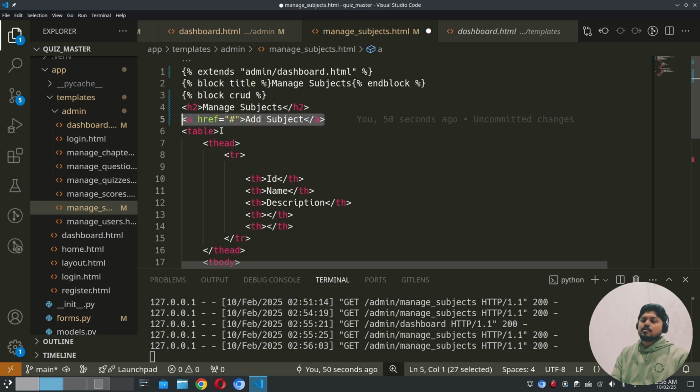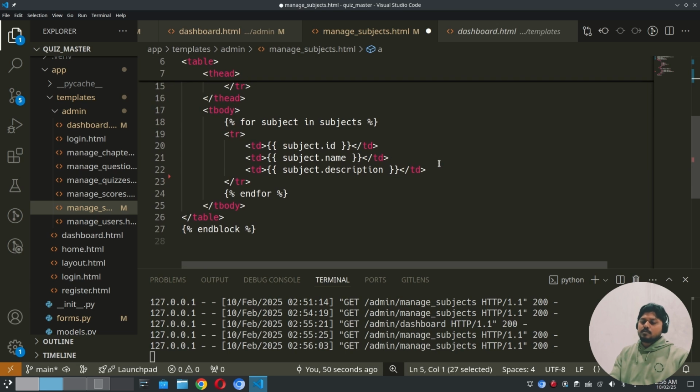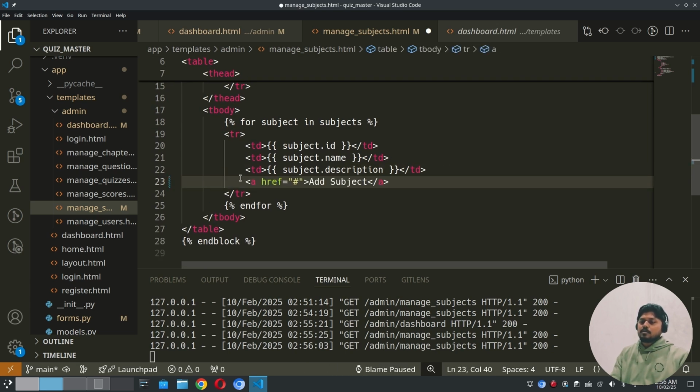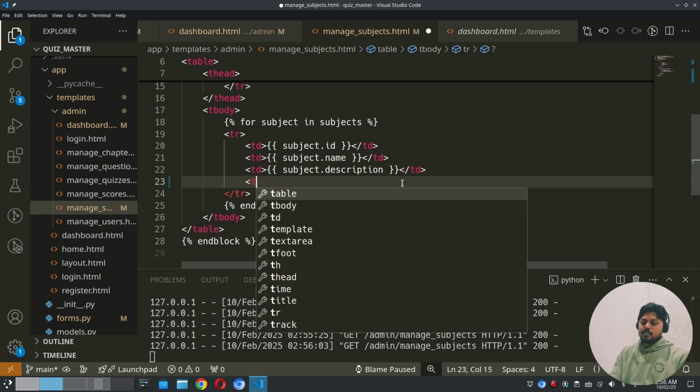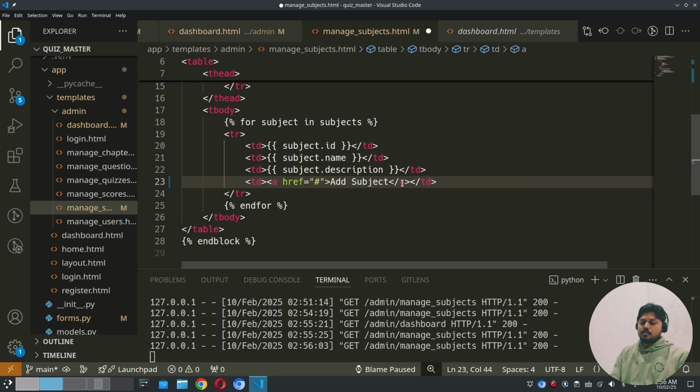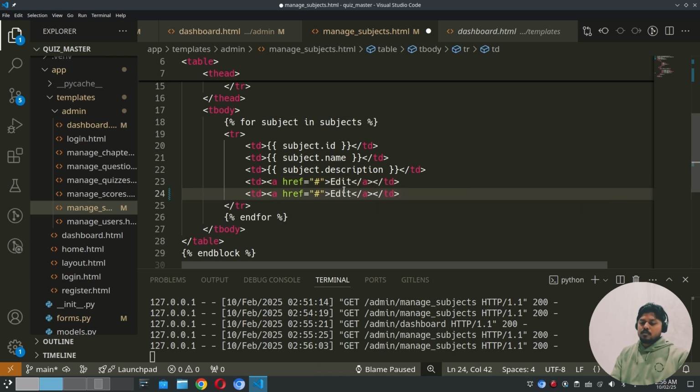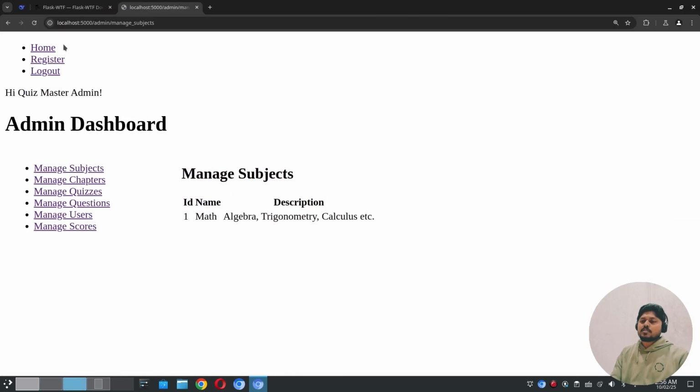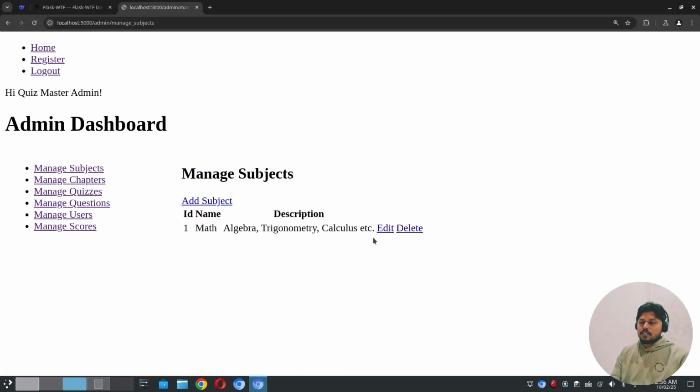Then make some td element, and that will be edit, and one more for delete. Reload this page. Okay, so now we have three placeholder links for adding the subject, edit and delete.